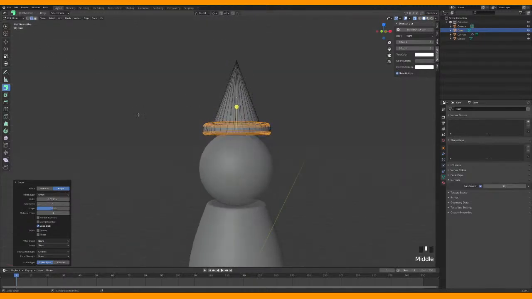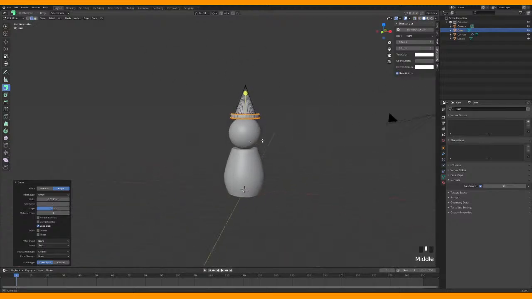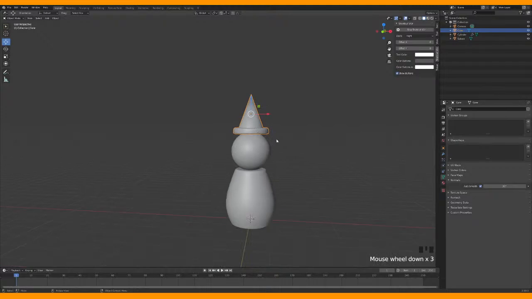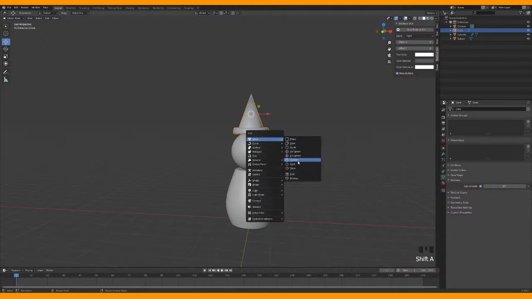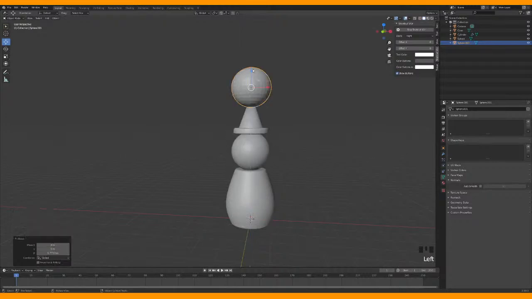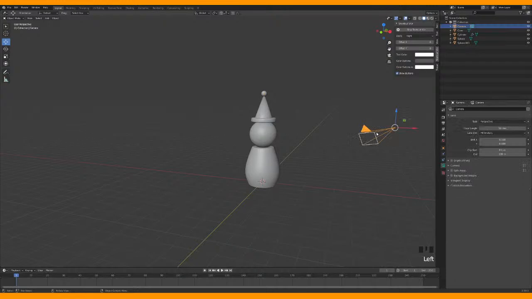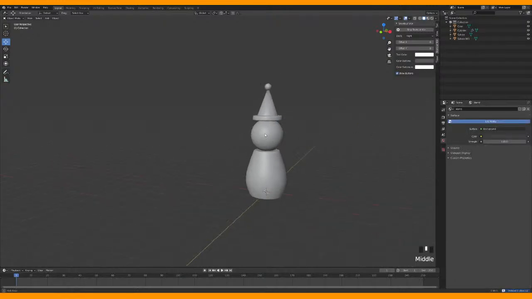Now it's good enough. Alt Z to go back to the normal view. Good, I like that. All right, so I'm gonna get out of edit mode. I'm gonna say Shift A to create another sphere. This sphere, I'm going to scale it down. Now this looks like Santa Claus. Oh my god, it's so good. Let me get rid of this camera. It's annoying. I don't need it.